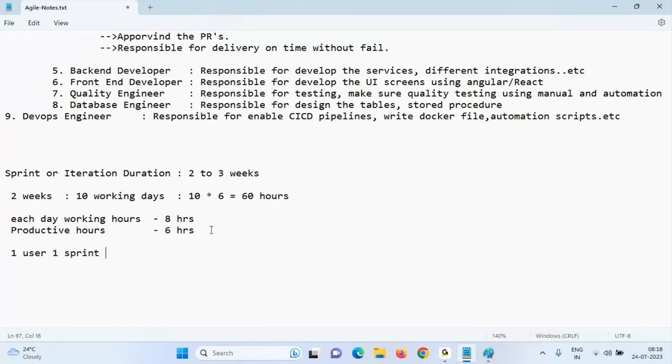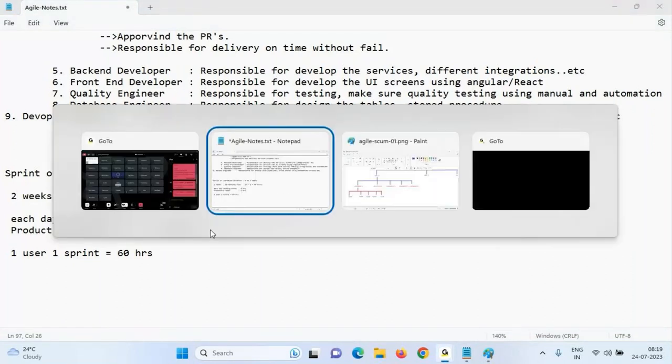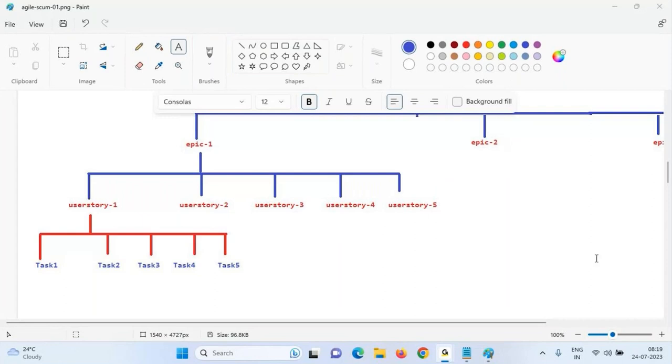One user, one sprint. So how many hours? 60 hours. One user, one sprint, 60 hours for the team. Then it's a question to our clients.